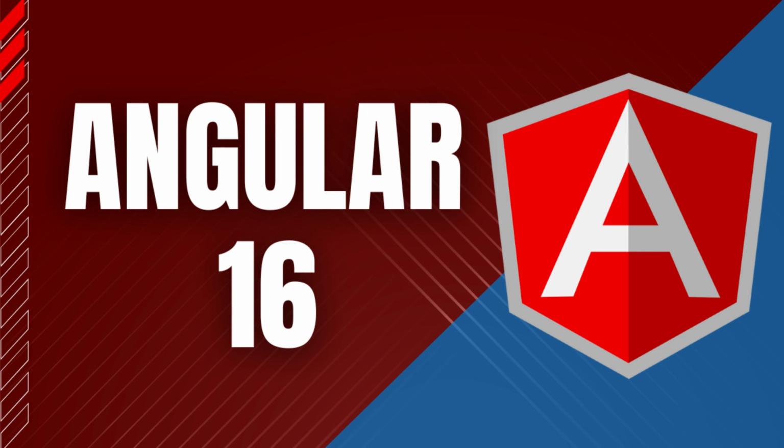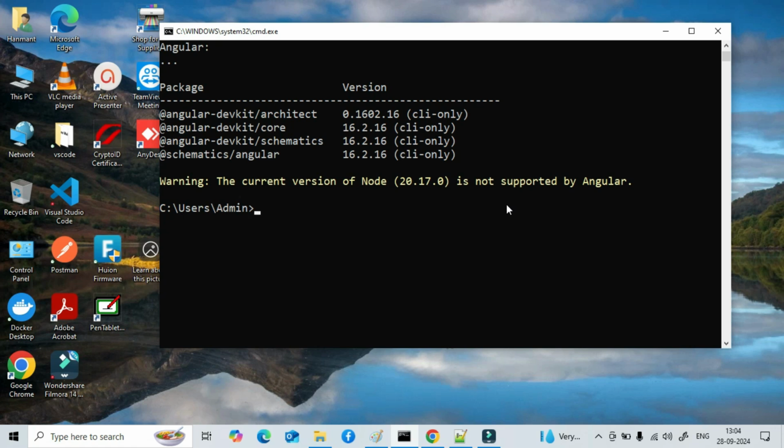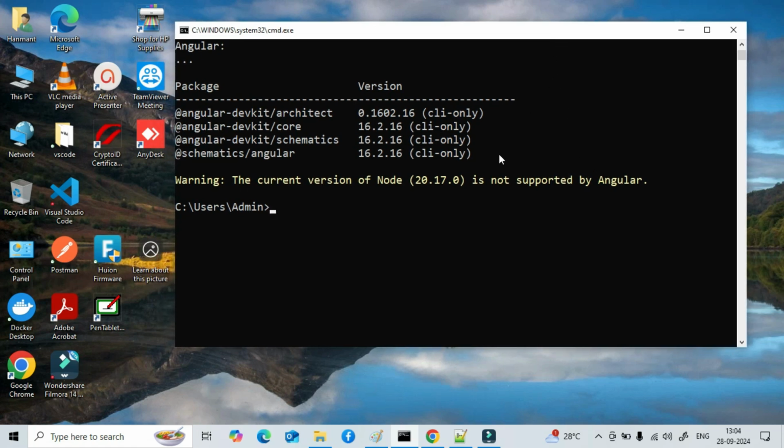Yesterday we saw the installation part of Angular in the first video, and today we are going to see how we can create an Angular application in our Angular setup. We have already installed the required software. Today we will see how to create an Angular application, an Angular project. We can create one simple project and see how it works. So let's start.